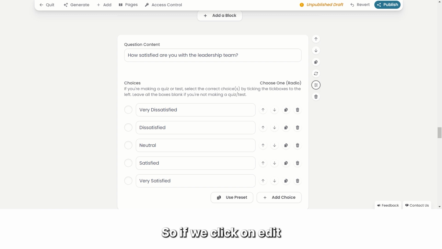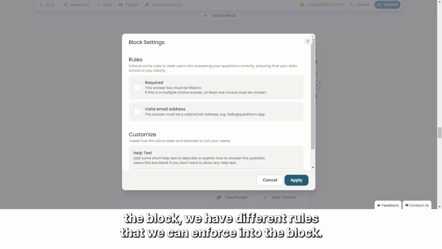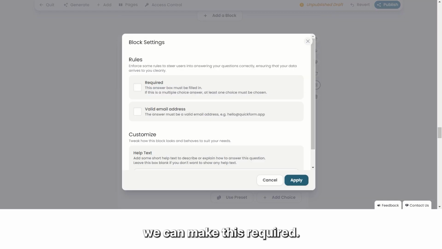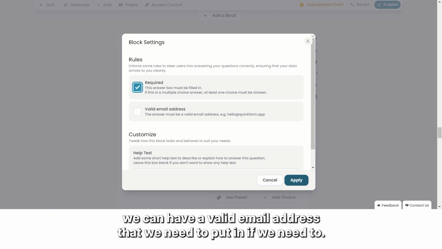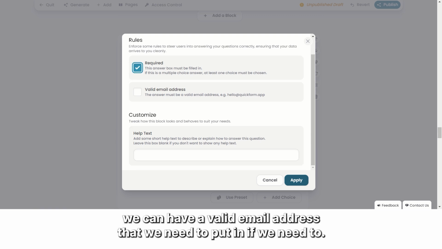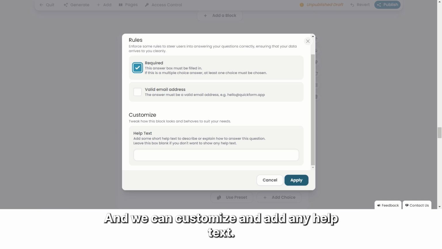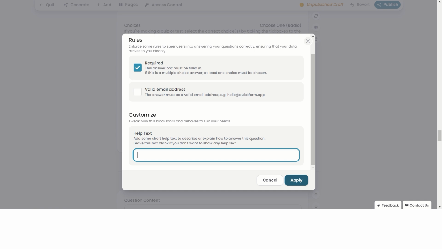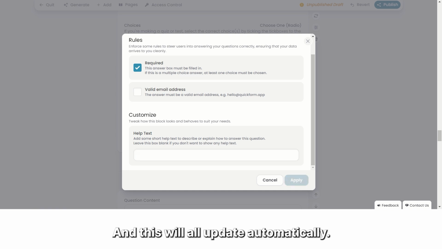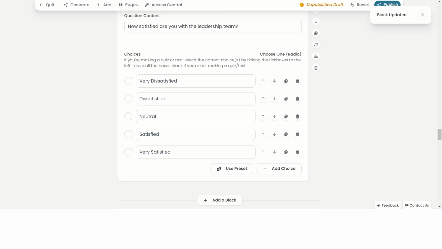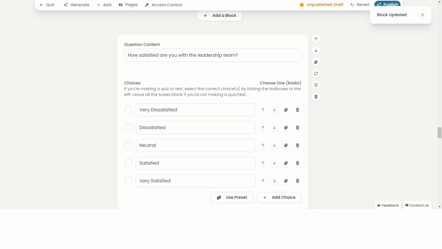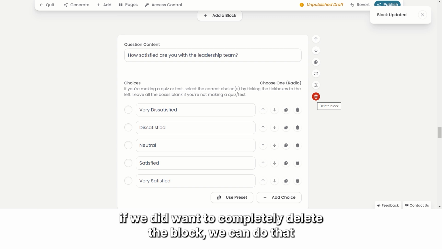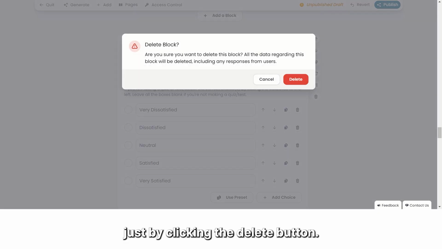So if we click on edit the block, we have different rules that we can enforce into the block. We can make this required, so that it has to be answered. We can have a valid email address that we need to put in if we need to, and we can customize and add any help text just explaining how to answer the question. We can apply our edits, and this will all update automatically. If we did want to completely delete the block, we can do that just by clicking the delete button.